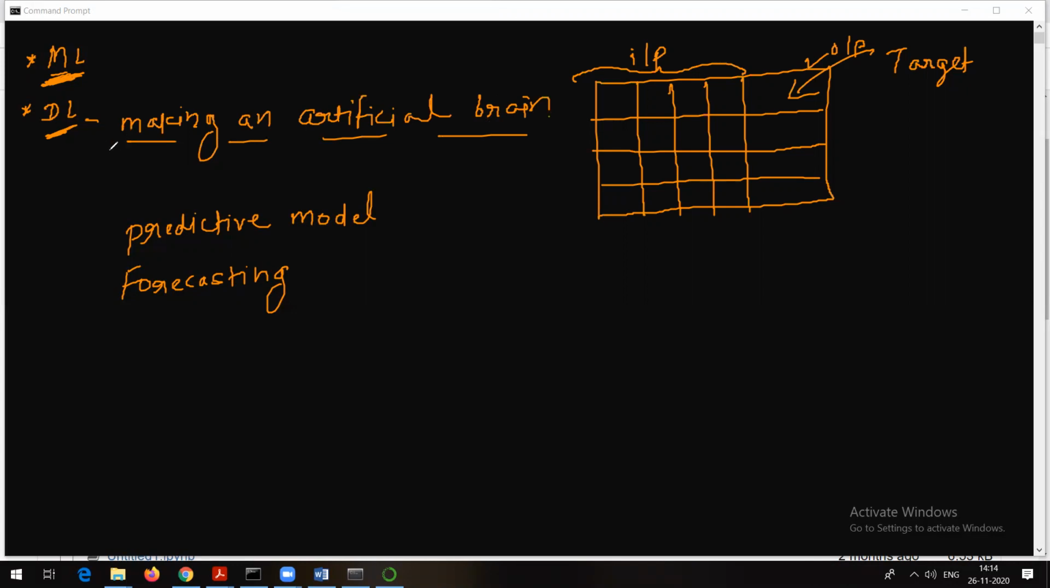As I told you, in machine learning, we as humans decide the features which affect the output. For example, if we are developing an application in which we are going to predict the marks of a student, whatever features affect the marks of a student will be decided by humans. That's what happens in machine learning.